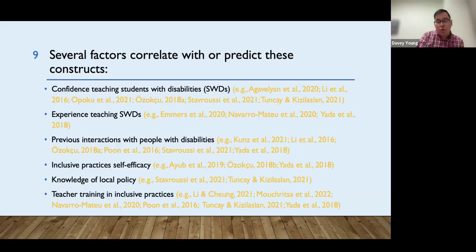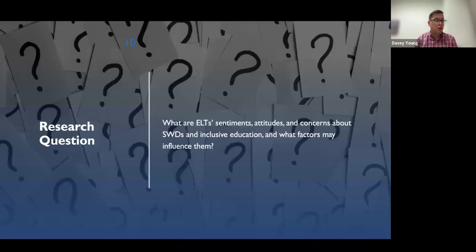However, no large-scale investigation into English language teachers' attitudes about inclusive education had been conducted. And so that led me to my research question, which was, what are English language teachers' sentiments, attitudes, and concerns about students with disabilities and inclusive education, and what factors may influence them? And so that's what I'll be reporting on today.